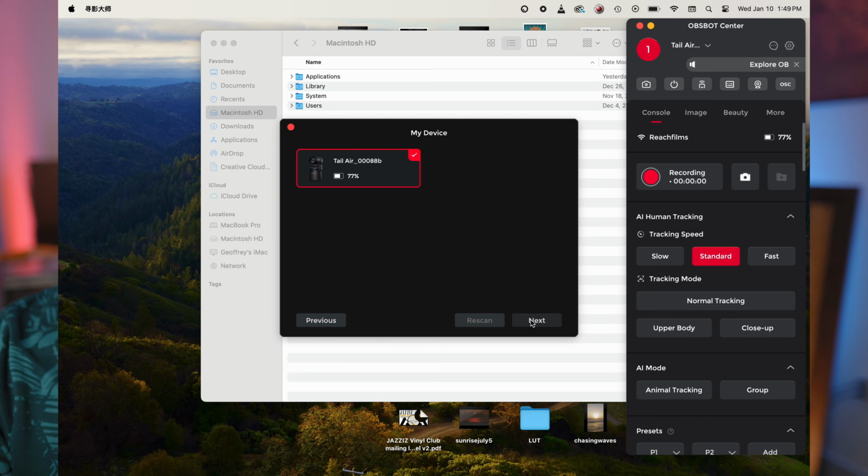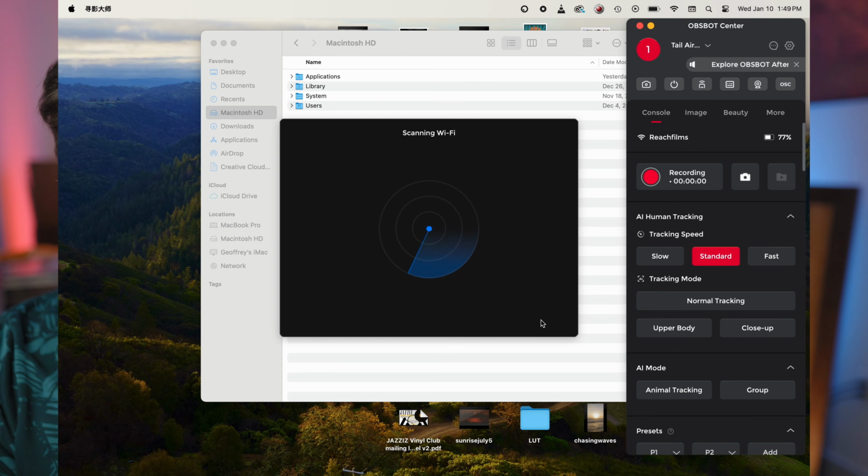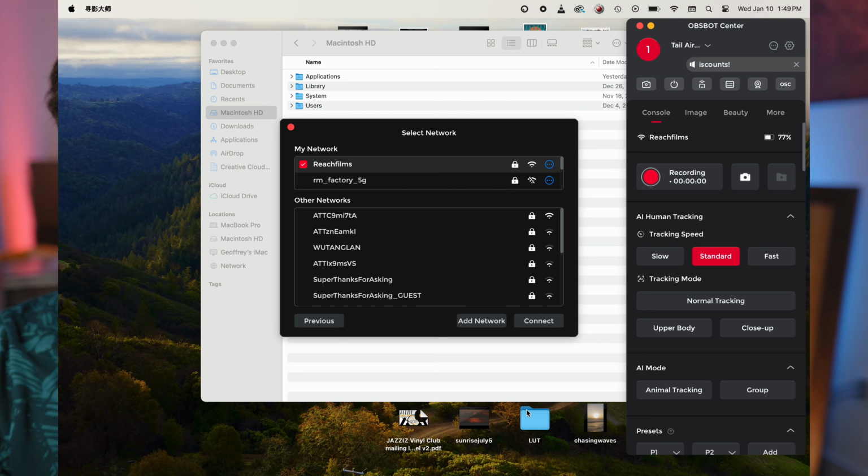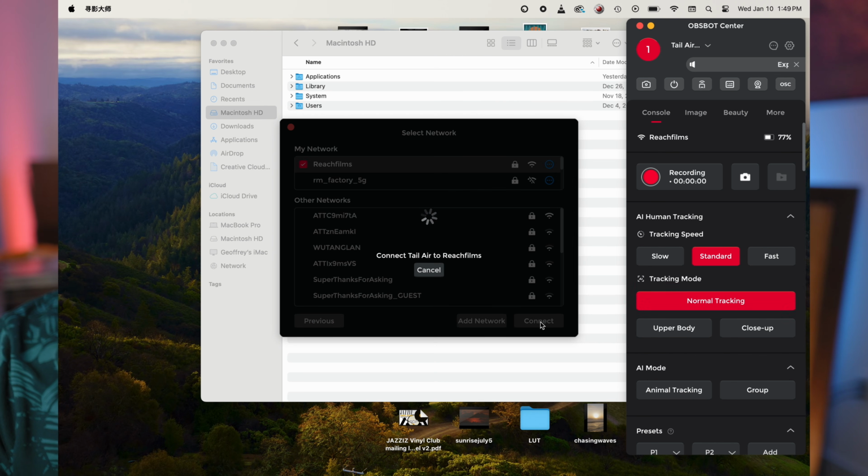I'm going to click next, choose the Tail Air. It's scanning my Wi-Fi. Going to choose my Wi-Fi, and it looks like we're good to go.